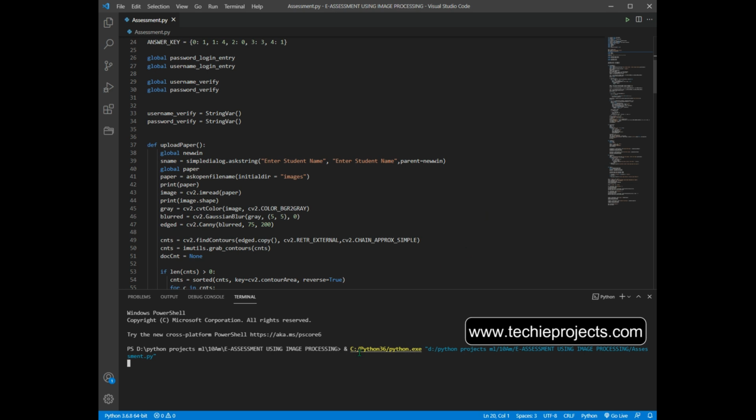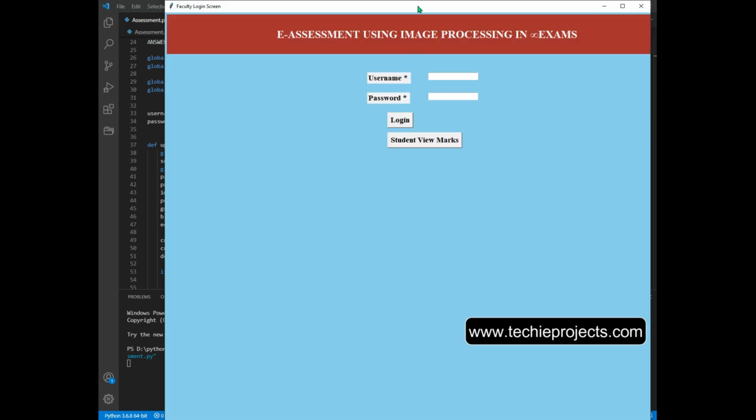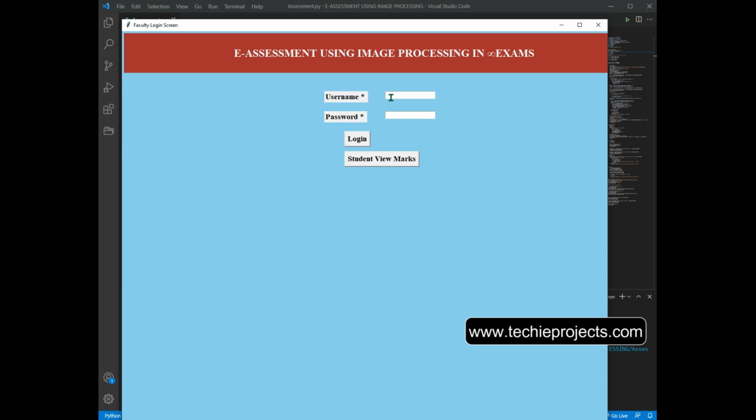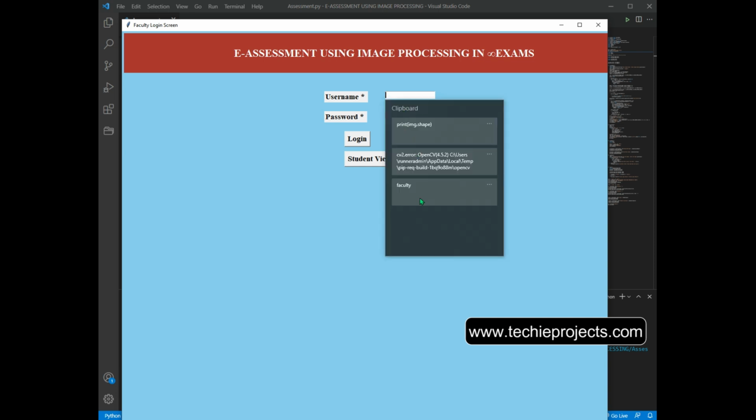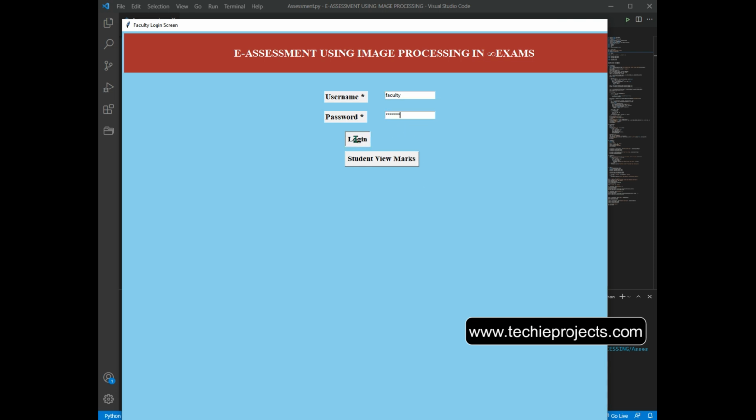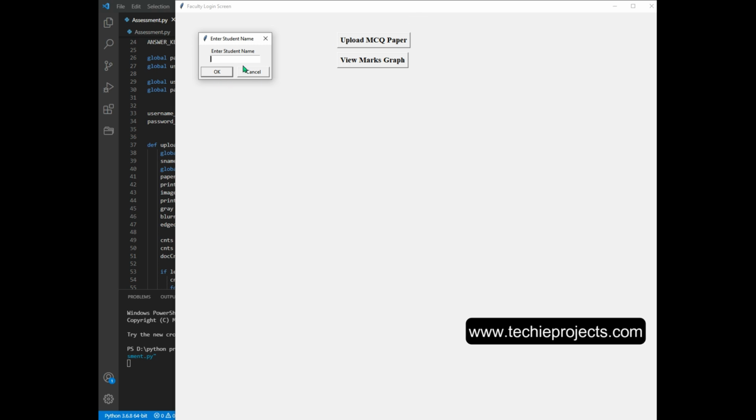We have to run the Python file. Then it will open the login page. So user have to enter the username and password. Then click on login. User can upload the MCQ paper.